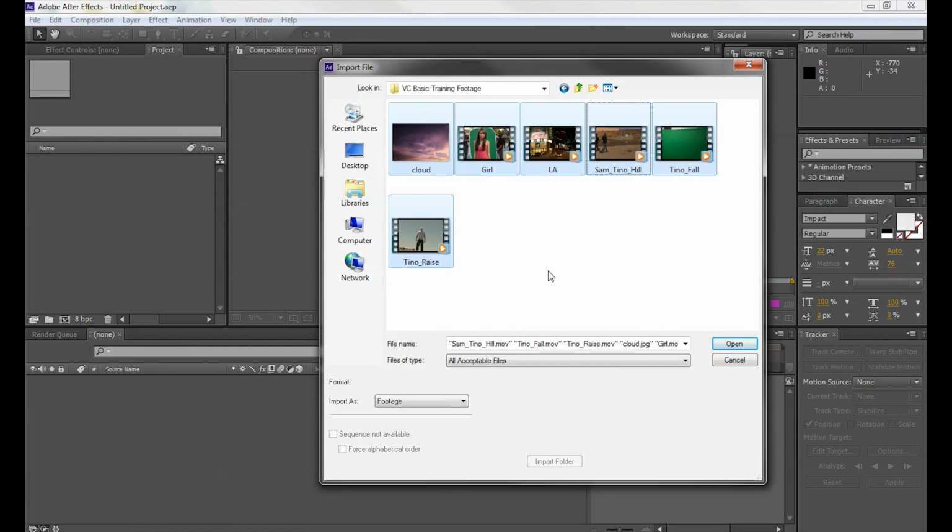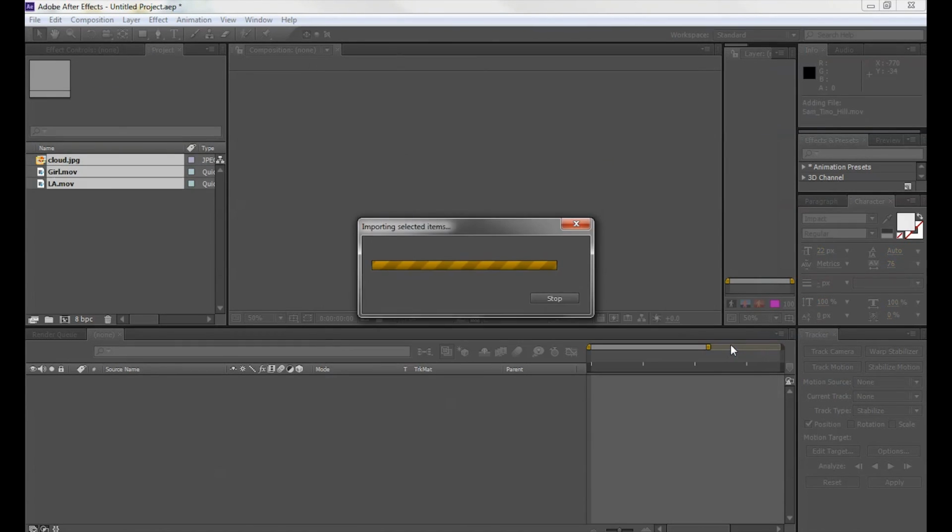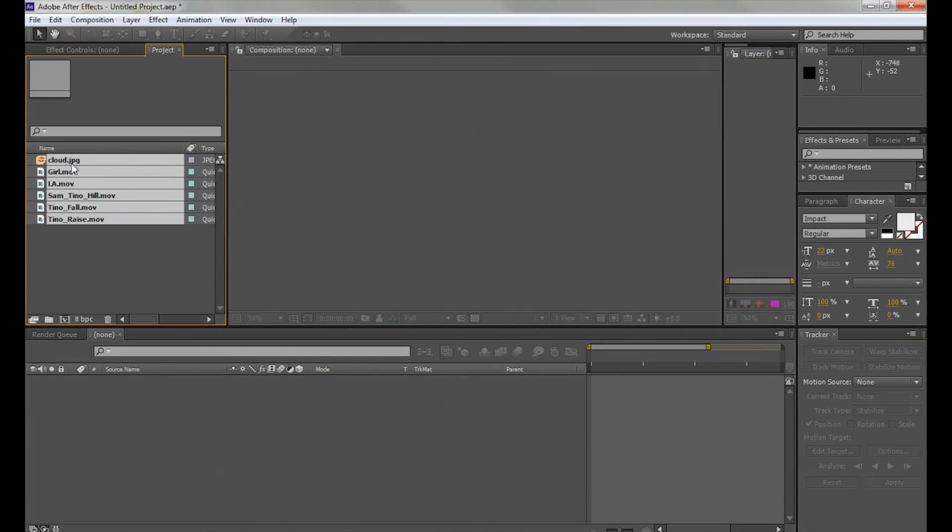We're going to bring all of them in, so I'm going to select them all using the mouse lasso method, and I'm going to hit Open. So all the files are now imported into the project panel.